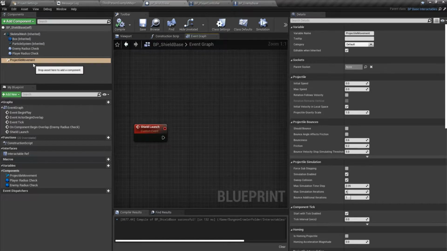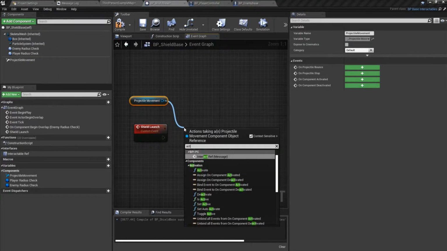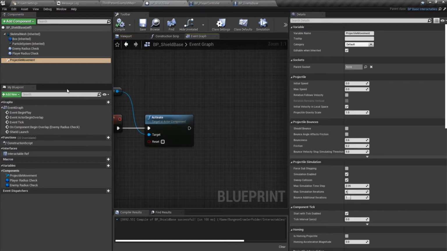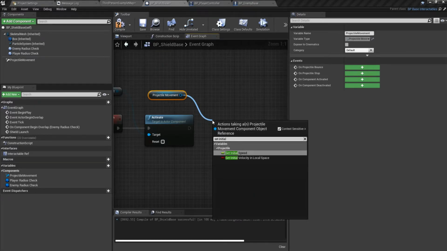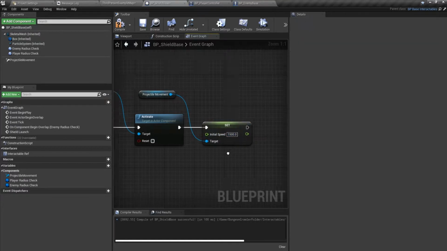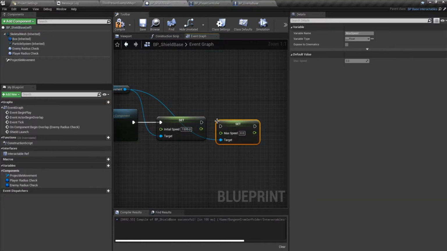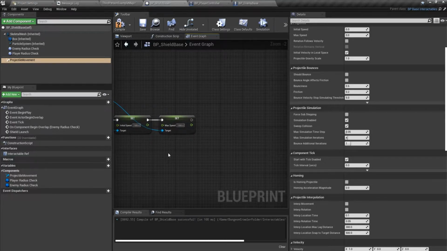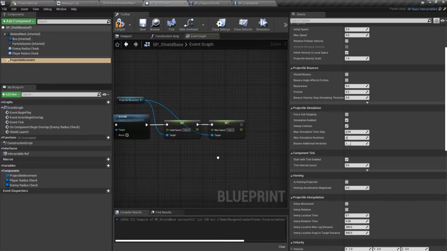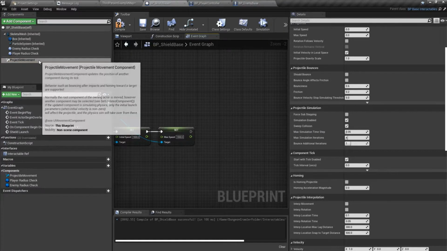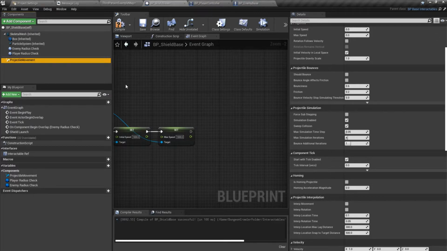So the first thing we would want to do over here is activate the projectile movement. We want to set initial speed to be, let's say, 1500, and then set max speed to be 1500 again, same speed. And what else should we have? Is homing projectile, do we need it to be homing projectile? At this moment, let's just say we don't want to.